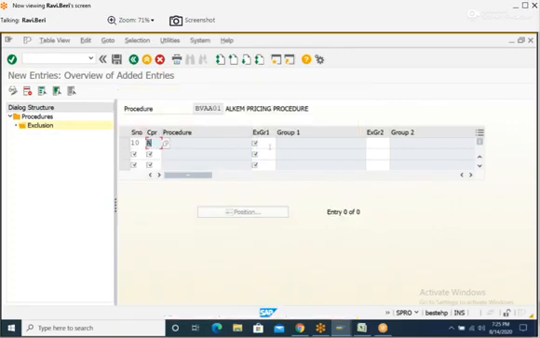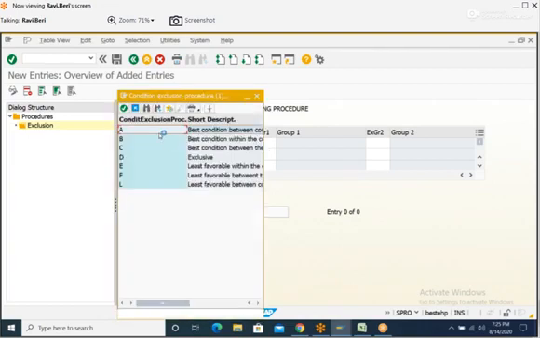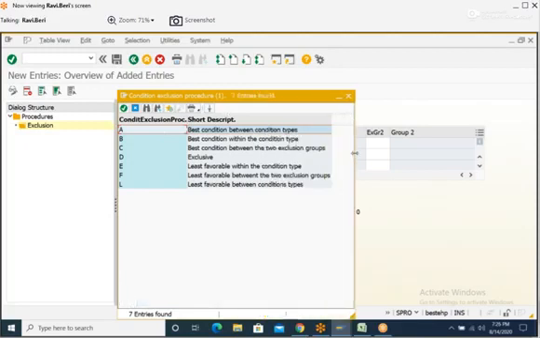So here it is A. Mention condition exclusion procedure as A. This is condition exclusion procedure, the field name. See here, heading. Mention condition exclusion procedure as A for best condition.